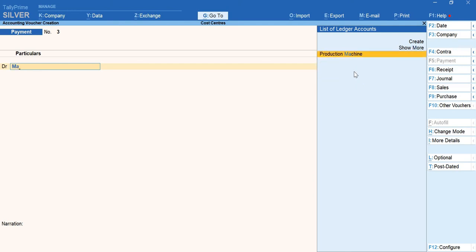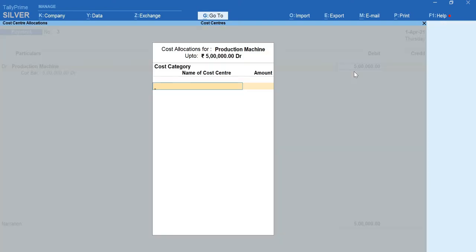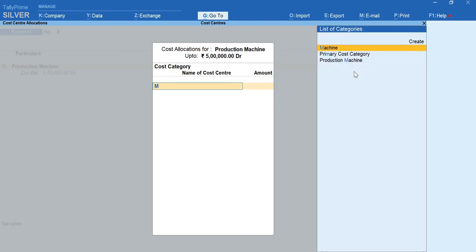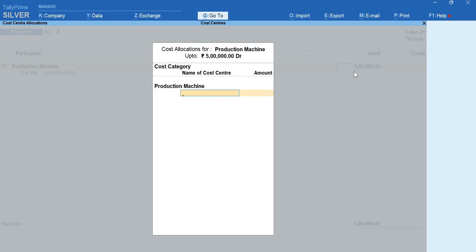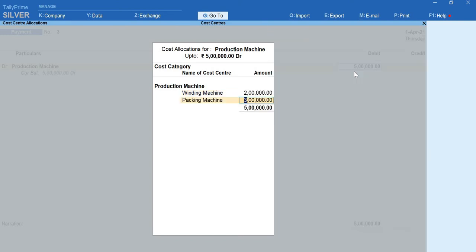Again, go for selecting production machineries. The value I told you is 5 lakh rupees in total. Enter 5 lakh rupees in the debit column. The rule is same again. And the category I have repeated is production machinery. Select production machinery category. Under this, winding machine is for rupees 2 lakhs and packing machine is for 3 lakh rupees, summed up into 5 lakh.